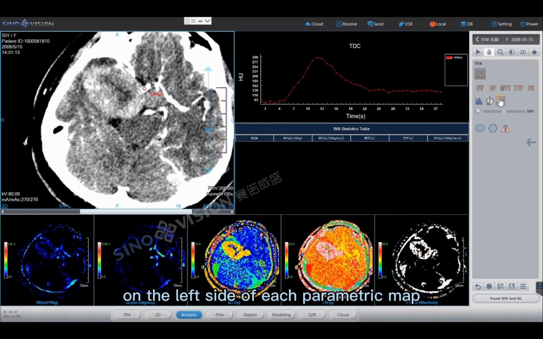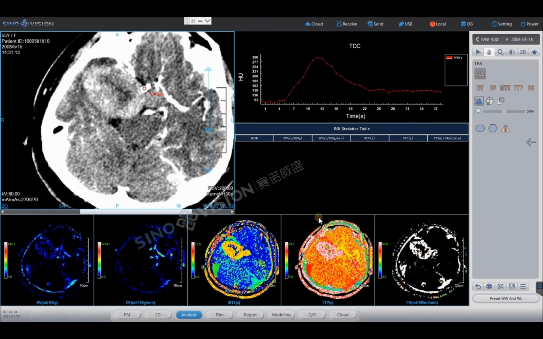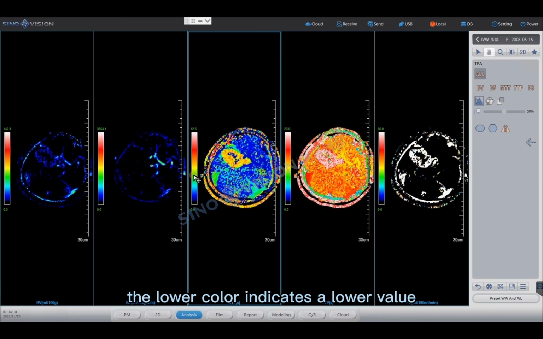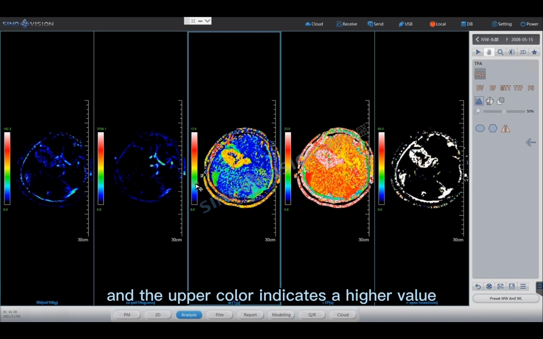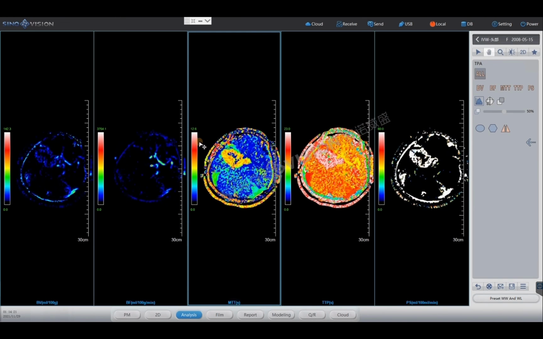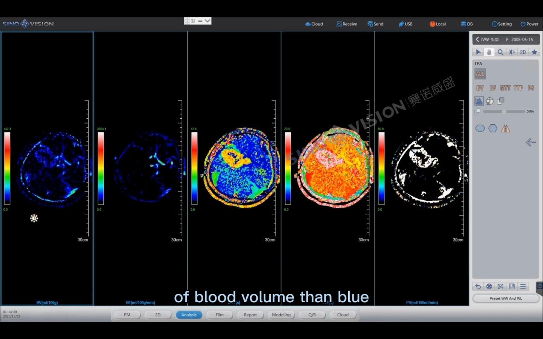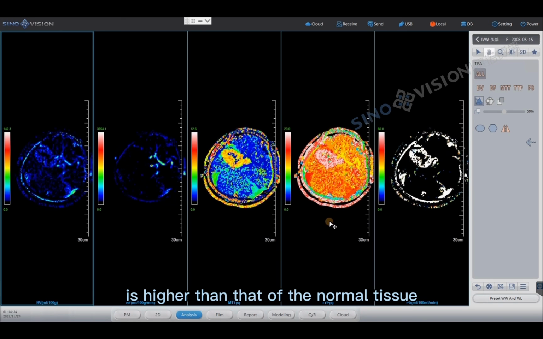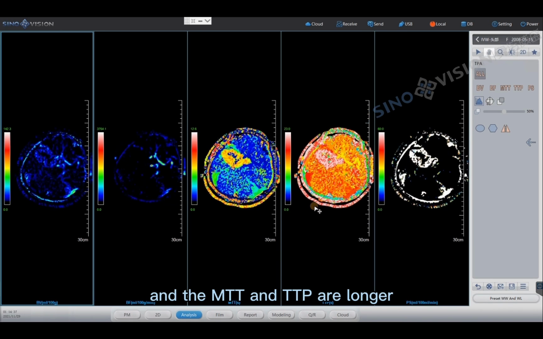On the left side of each parametric map, there is a color scale. The lower color indicates a lower value, and the upper color indicates a higher value. For example, in the BV parametric map, green indicates a higher value of blood volume than blue. It can be seen that the BV and Ps of the tumor are higher than those of the normal tissue, and the MTT and TTP are longer.